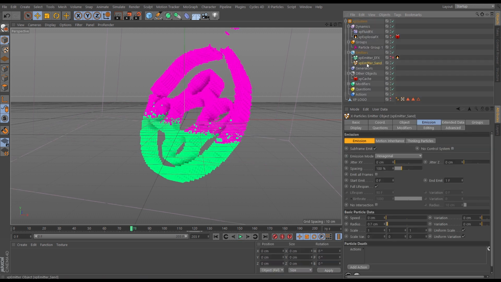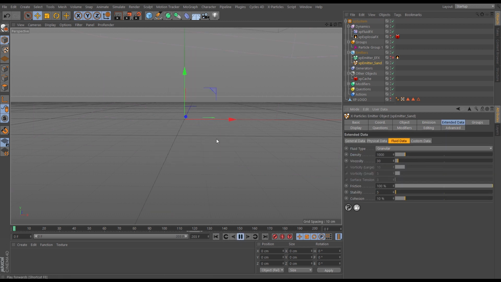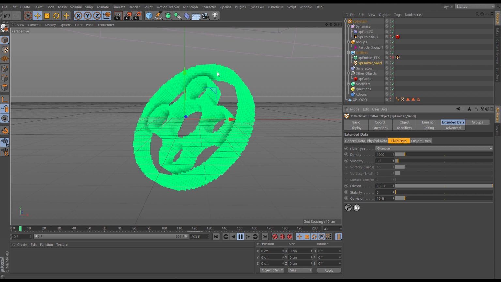So let's go to our sand emitter and into the extended data. And let's put the stability down to, say, 5. And fingers crossed, that should mean that we're going to get more clumps as particles break away. We could also reduce cohesion, which is a bit like a springy constraint that holds them together. If you go high on cohesion, you can get almost soft body type looks from your grains. So let's have a look.